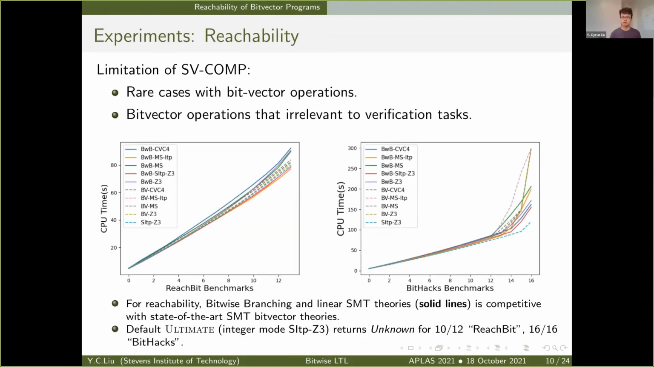Now let me show you the experiment result for our reachability of the Bitvector programs. We contribute two sets of Bitvector benchmarks here. As you can see in the graph, the solid trends are the ones applied with our bitwise branching, and the dashed ones are the ones with the Bitvector theories. Both results from these two sets show that our bitwise branching can achieve comparable performance compared with the Bitvector theories.